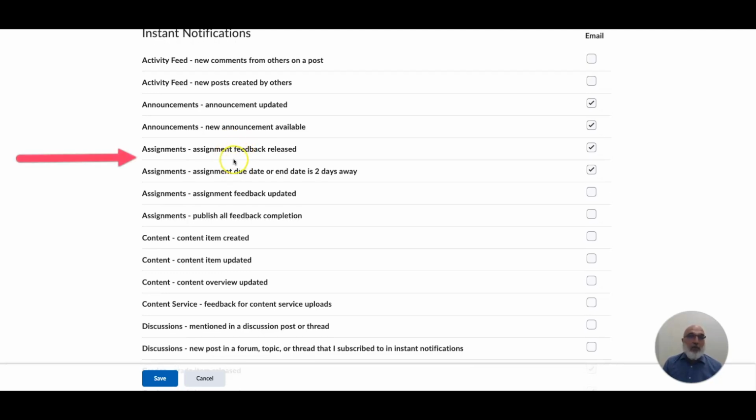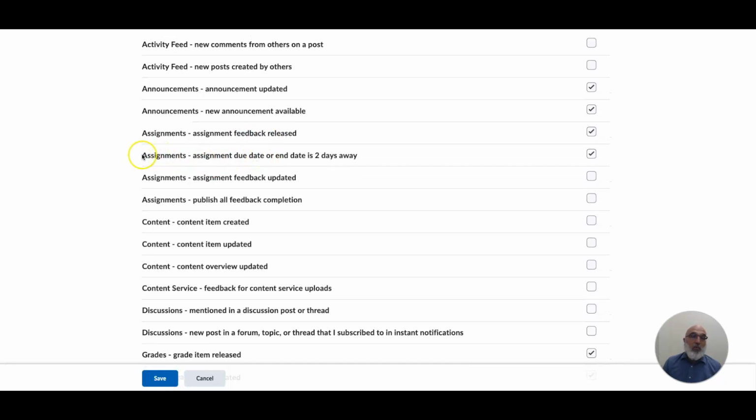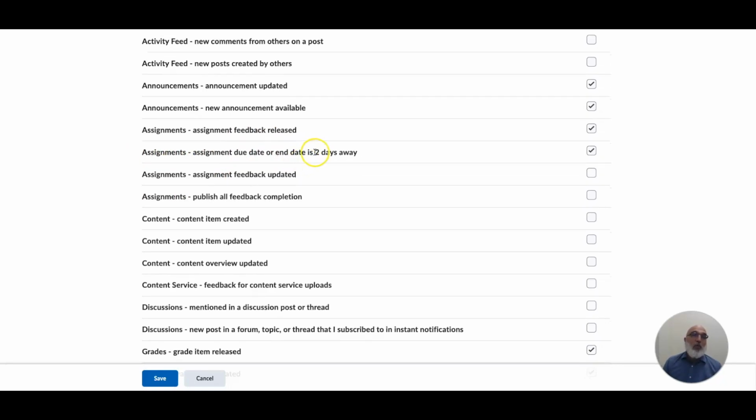Another thing that might be helpful are your assignment tools. You'll get a ping when your assignment and the feedback has been released, so you can see what your grade is. Or one that can be really helpful here is to know when an assignment is due and it's just a couple of days away. So that'll give you a heads up to like, oh yeah, I've got to remember to do that.